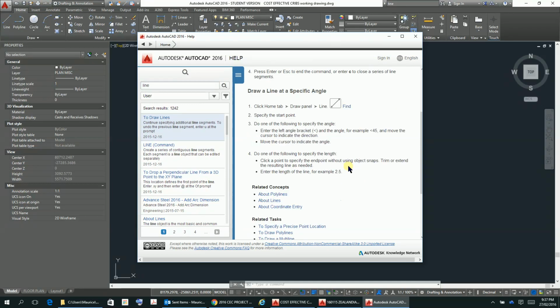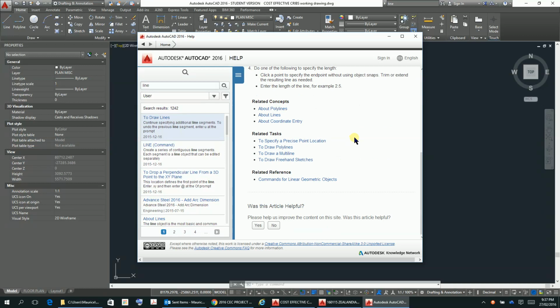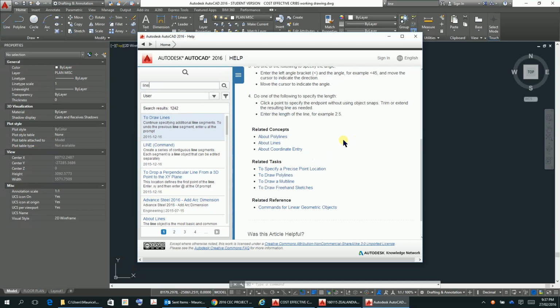Draw a line at a specific angle. I've shown you how to do that, with the left angle bracket, and 45, and so on. And to specify the length, click a point to specify the end point using object snap, trim or extend, resulting in the length of the line, for example. Then there are other concepts here, commands, all sorts of other things to draw a multiline, polyline, specify precise point location, and to draw freehand sketches. There are all these little things in the help, which is very good.